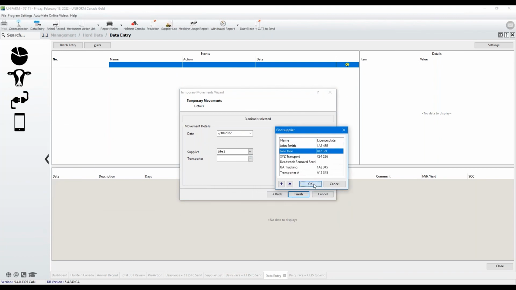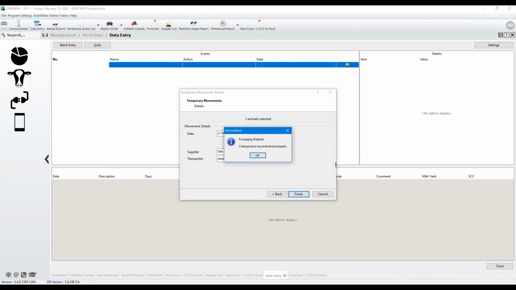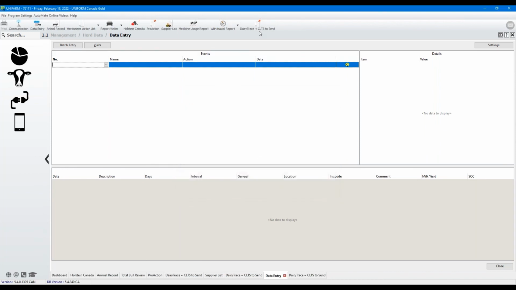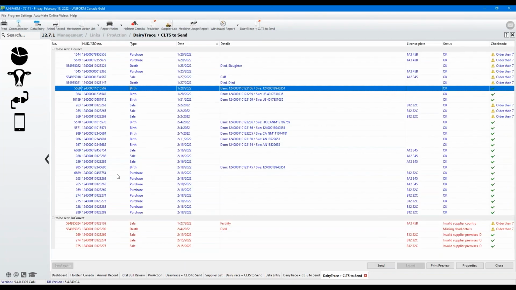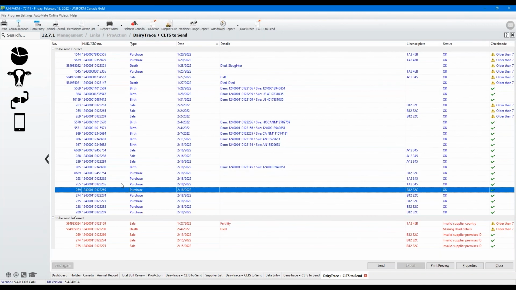Maybe Jane moved them this time. Hit finish, and then those heifers are moved back. So that'll be recorded as a purchase into the DairyTrace module. So you can see that those 3 heifers moved back here on the 18th.